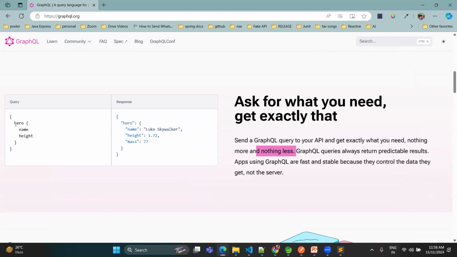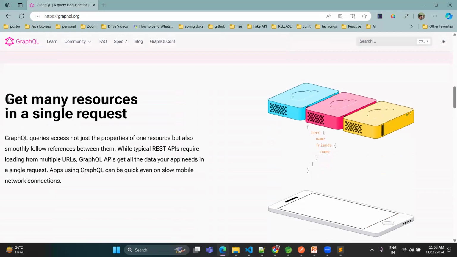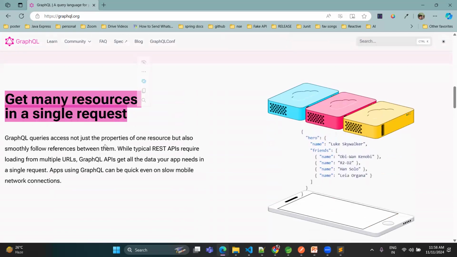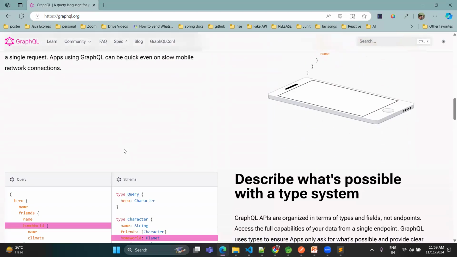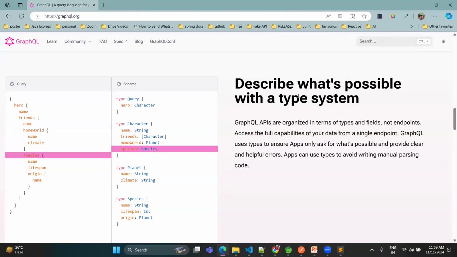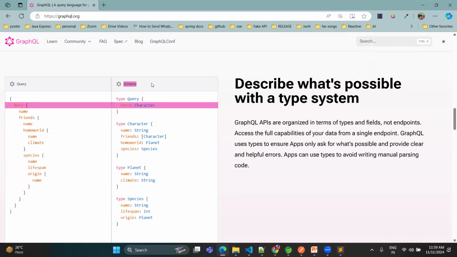Now see here, just have a look, guys, at how they're sending. If he's sending name, you will get the name data. If he is sending height, you will get the height data. If he sends mass, you will get the mass data. This is how GraphQL works. Get many resources in a single request. In REST API, I need to define multiple APIs, but using GraphQL, a single API is sufficient to fulfill all the client requirements here.